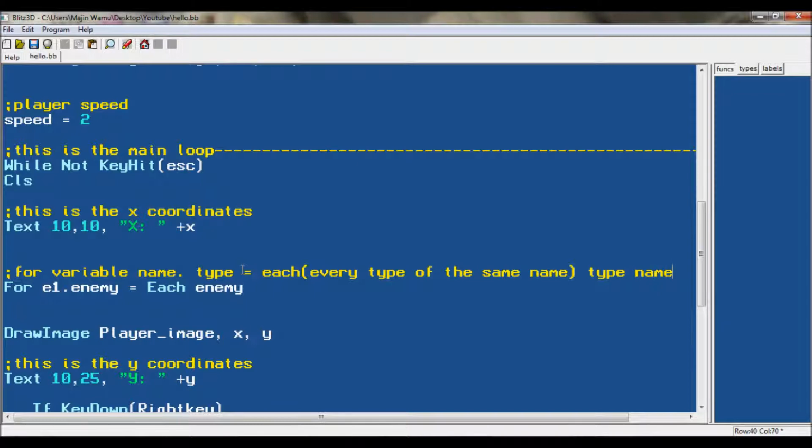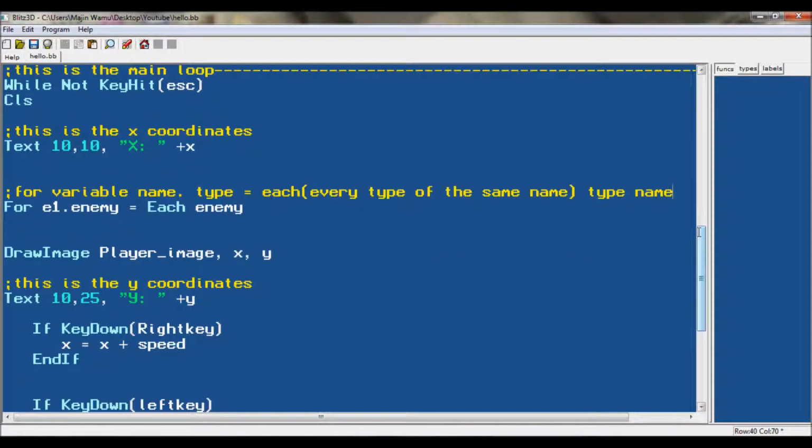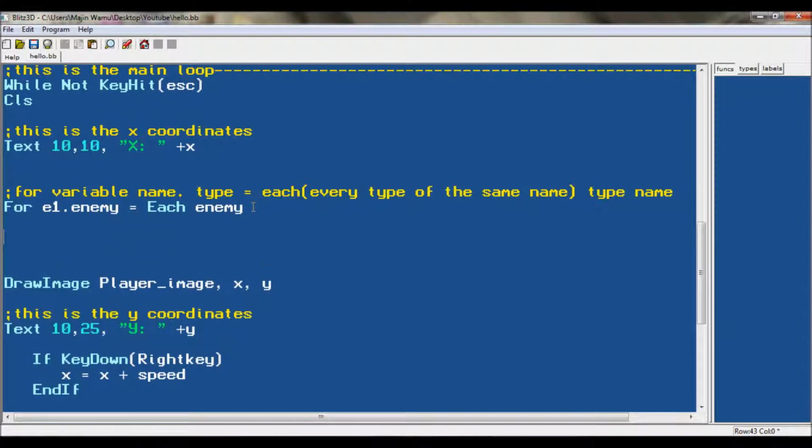Alright, I'm going to try to go in depth as much as I can with this and explain it the best I can. It's kind of difficult to explain. It's more of understanding what it does than seeing it. Basically, for the variable name you link to the type equals each of them, so that means each enemy type in the game is going to go by the set of instructions that's inside this loop. A For is a For Next loop, that's what it's known as. So you want to end that loop with Next. That's the way to end this loop.